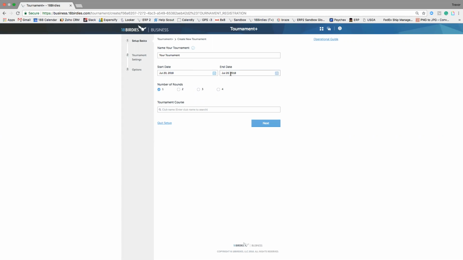But sometime during the day, if it rains out, go in and move the end date one day further. Once you complete this tournament, you can't go back and edit these dates, so be careful there. You can pick the number of rounds that you'd like to play, 1 through 4, and then type in the name of the course where the tournament's going to take place, probably your home course.